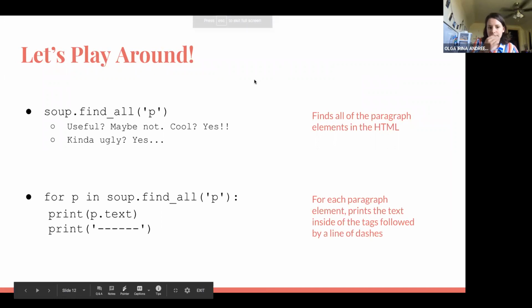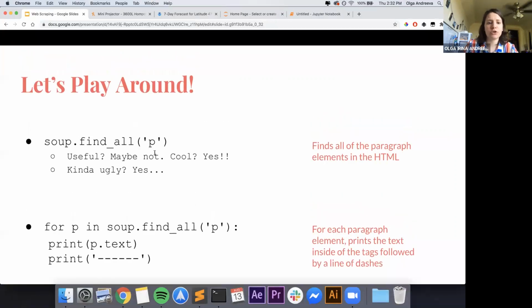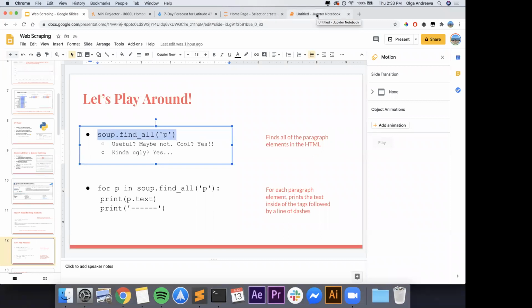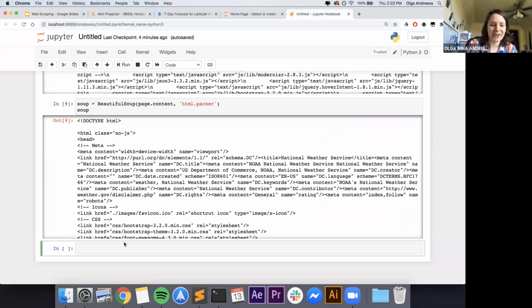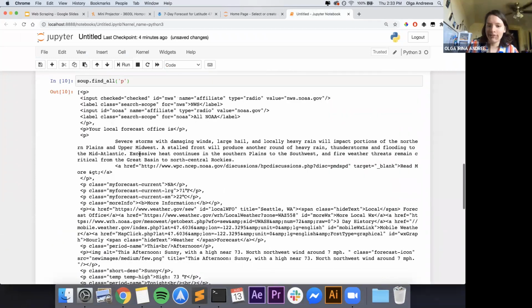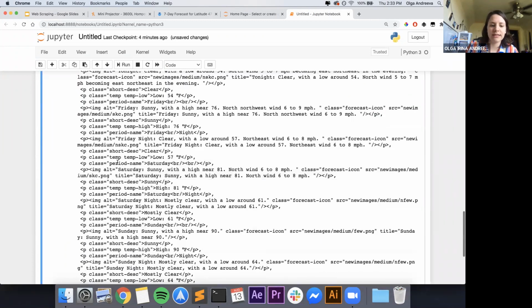So Beautiful Soup has a lot of methods that we can use to interact with our Beautiful Soup object. Can anyone guess what this does? I think it finds all the p tags. Yeah, exactly. So soup is our Beautiful Soup object. If we say find all of the p tags and then run that, look at that. It found all the p tags and outputted it to us. And you'll note that it's inside of an array.